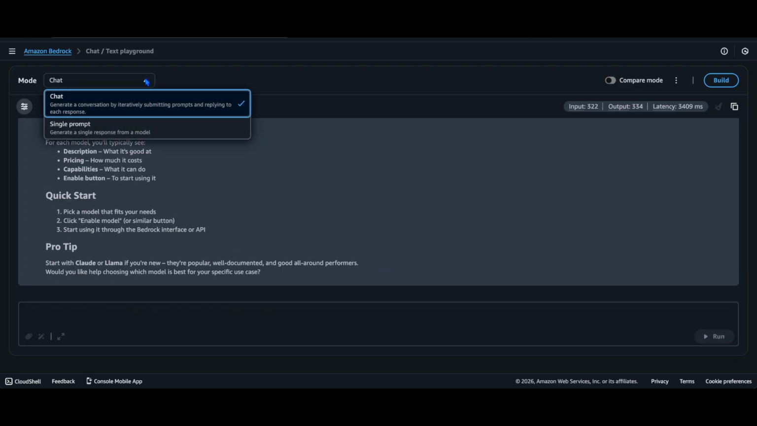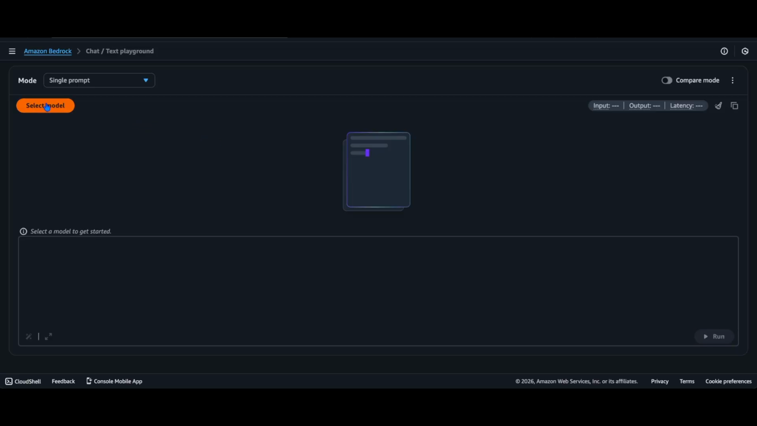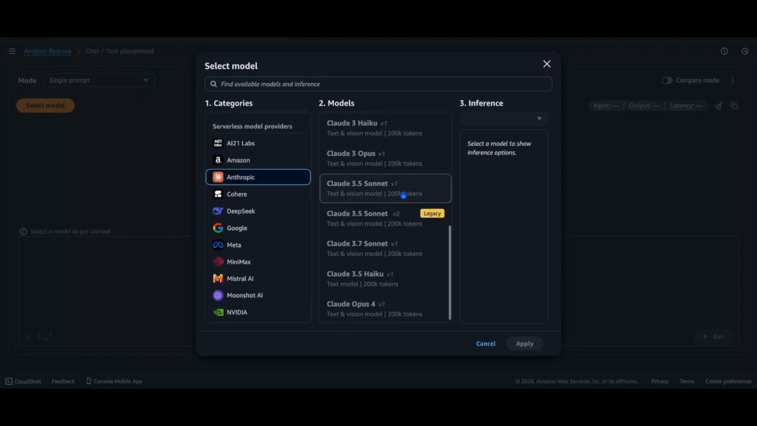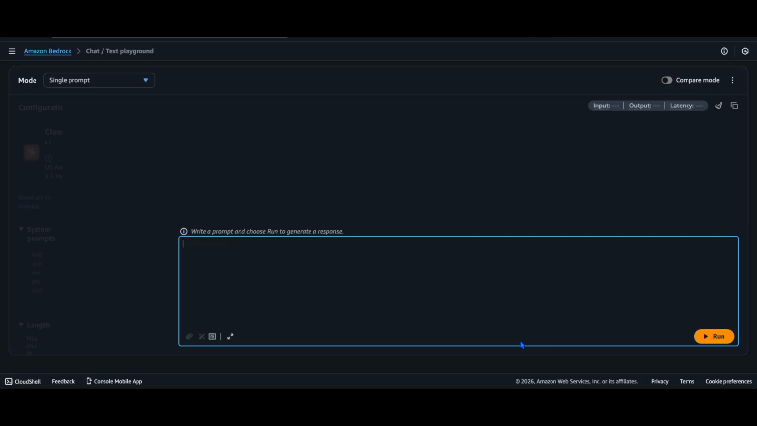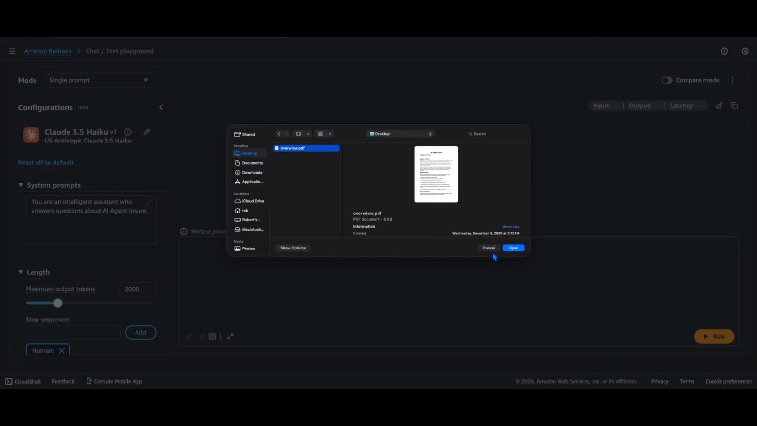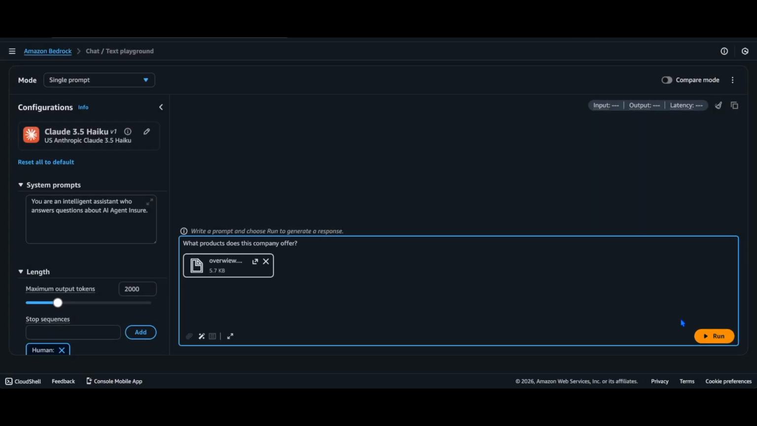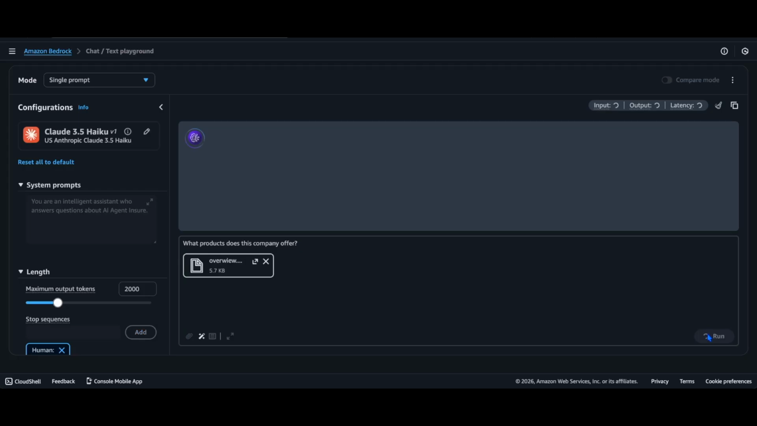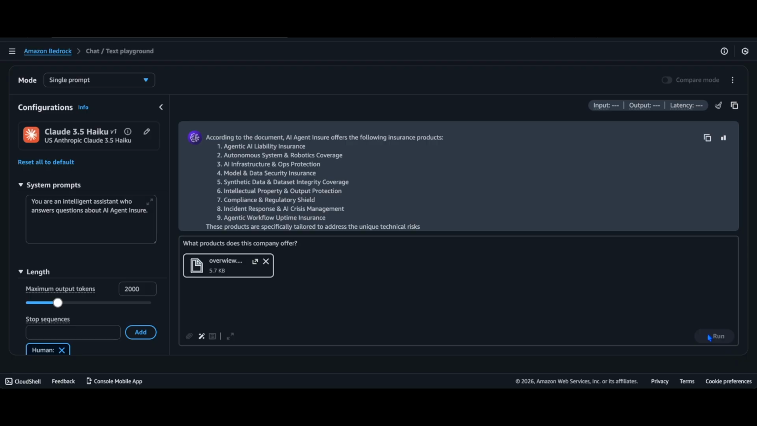Now let's test out a single prompt. The difference between the chat and the single prompt is that you don't have chat history with the single prompt. So I'll select a model of Claude 3.5 Haiku and apply, then add a system prompt telling the model that it's an intelligent assistant which answers questions about AI Agent Insure, which is a fictitious insurance company I made up for my demos. Now I'll upload a PDF file containing information about AI Agent Insure, but you can upload any doc you have and then send the appropriate prompt. Here I'll ask what products the company offers. And we see the results from the document I provided.